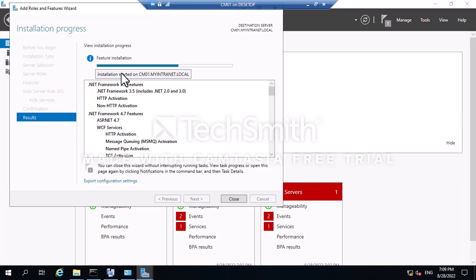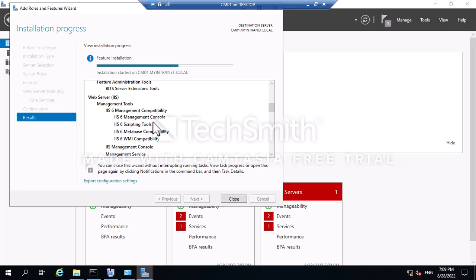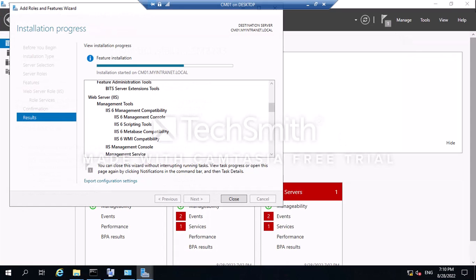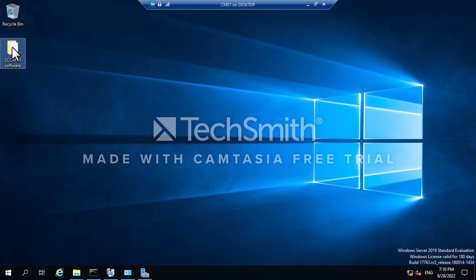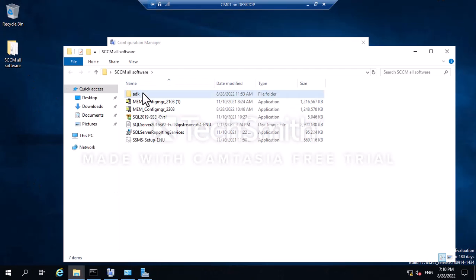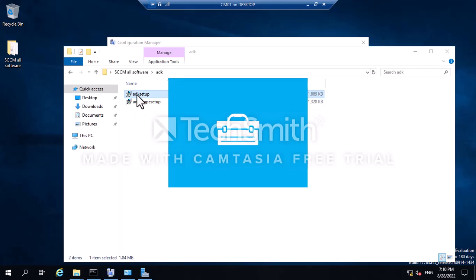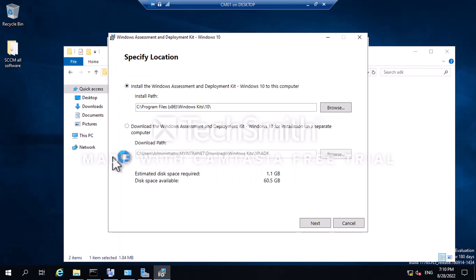Okay, now let me check the status. It's still installing. Some of the features and roles will take around 10 to 15 minutes, so I'm going to pause this video. Once it's complete, then come back. And in the meantime, I have already downloaded the ADK, so we can run it and download the required ADK.